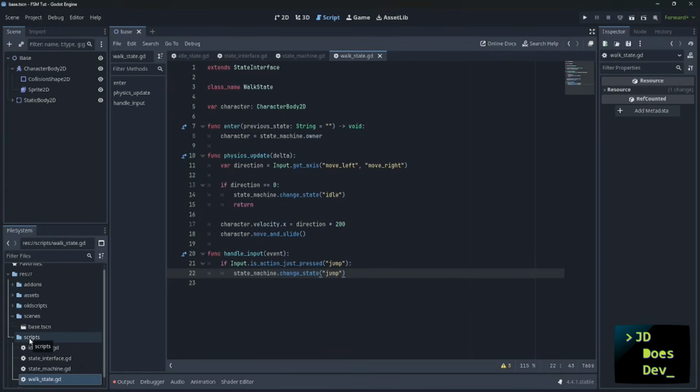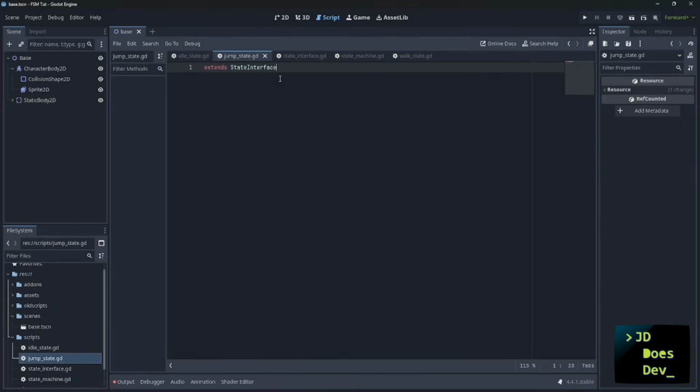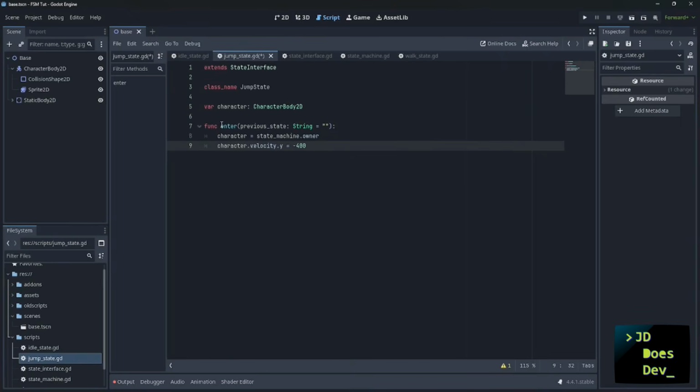Finally, let's do our jump state. Extend state interface. Since we're moving the character, we also need a reference to the character. So character body 2D, there we go. Now for enter, we're going to set the state machine owner is the character that we're doing movement on. And we set velocity Y as -400.